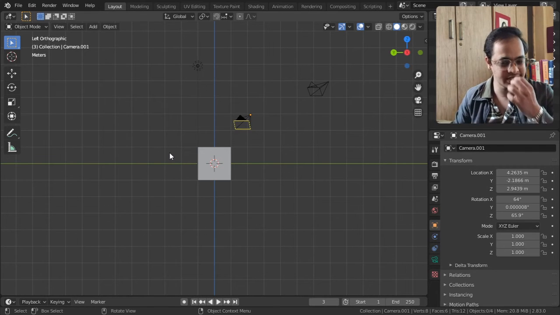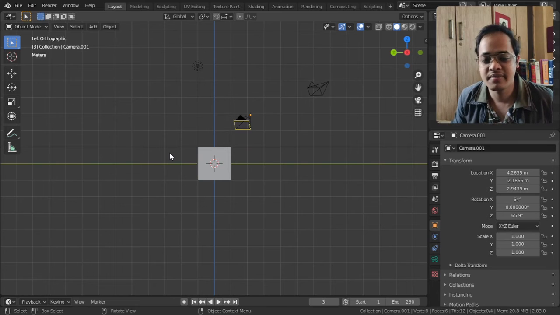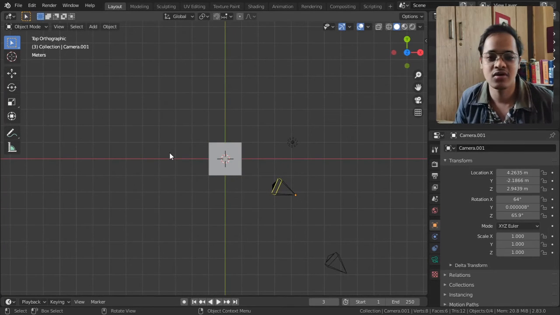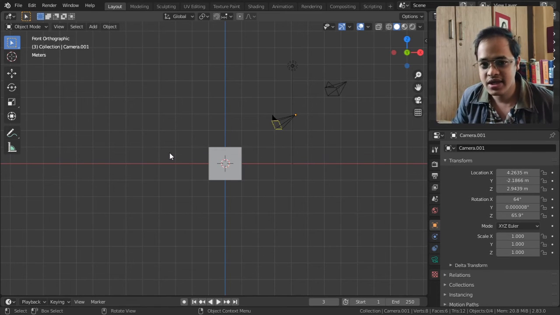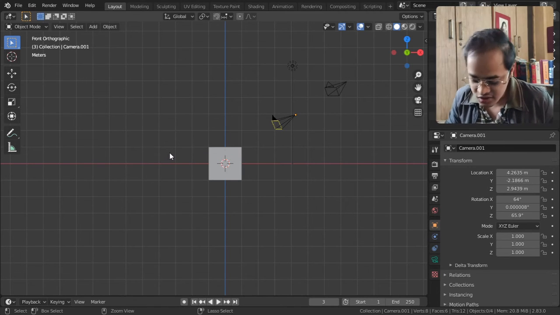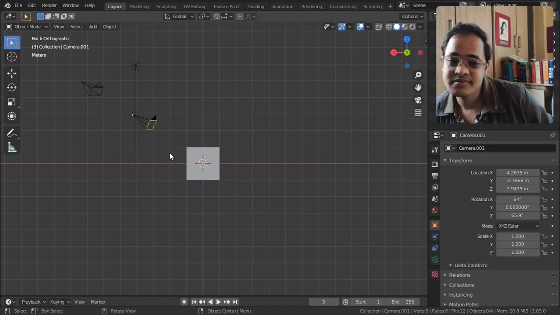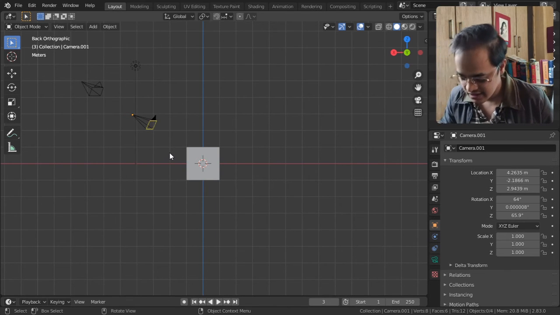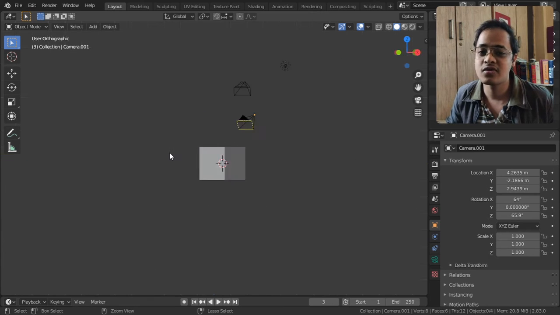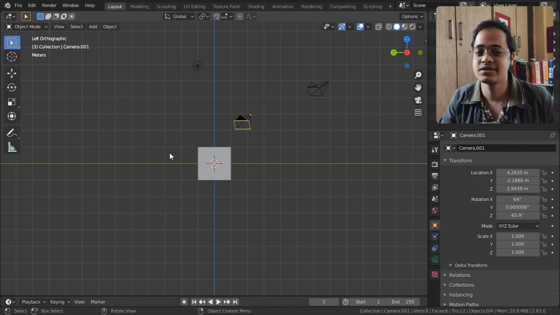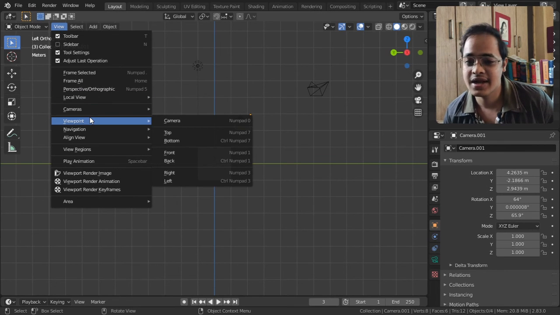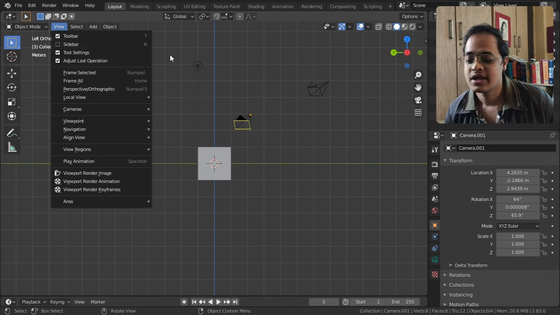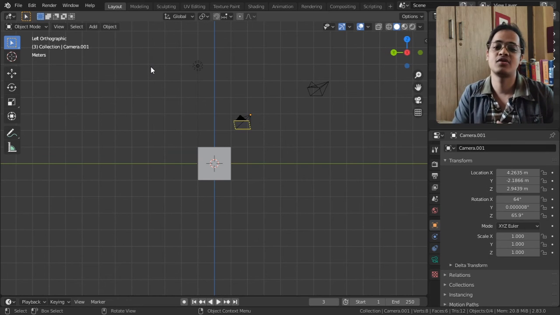So it is very easy to remember. On the number pad, if you hit 7, it's the top view, control 7 bottom view, 1 is front view, control 1 is back view, and 3 is right view, control 3 is the other side, which is the left view. So that's what developers have provided us regarding the viewport. So that's it for part 2 of the view menu.